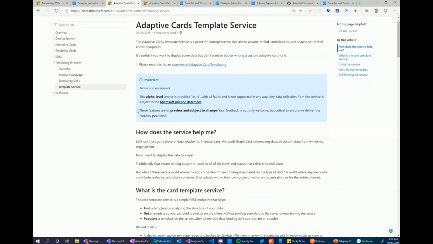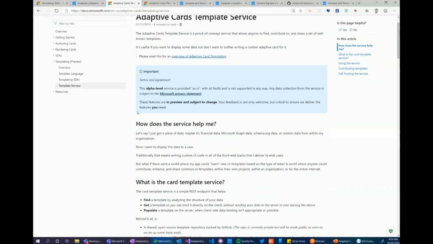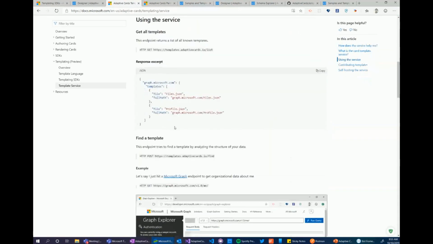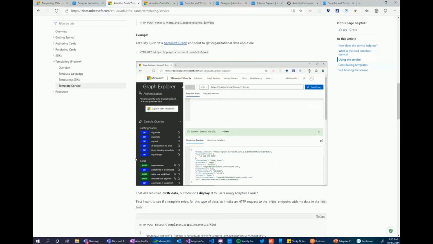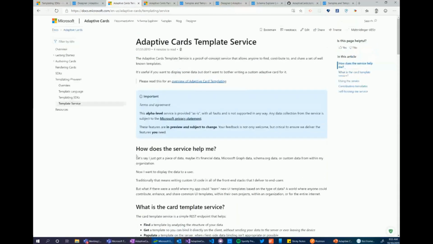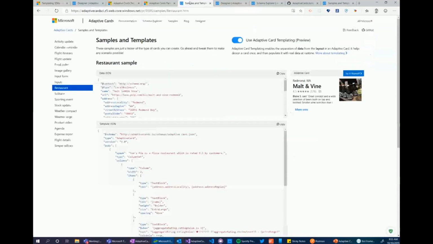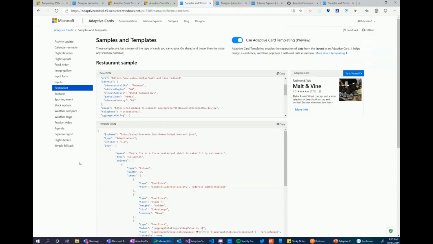Unfortunately, I'm going to end this call saying, read the docs. They're okay. They try and walk you through. But the gist of the template service is, okay, we've got these templates.